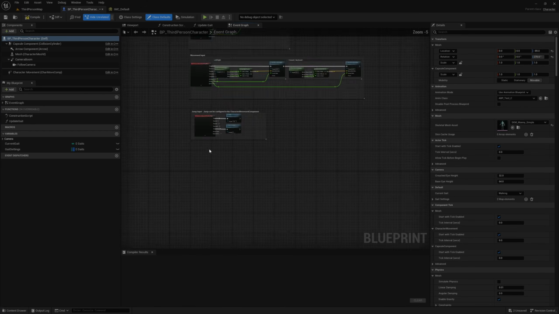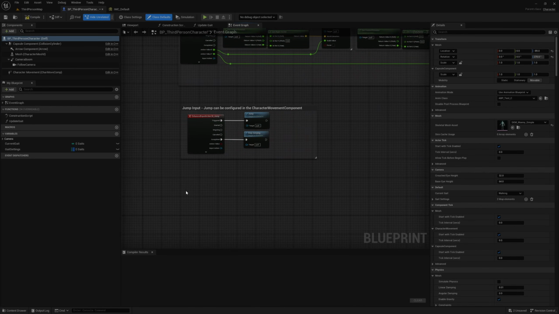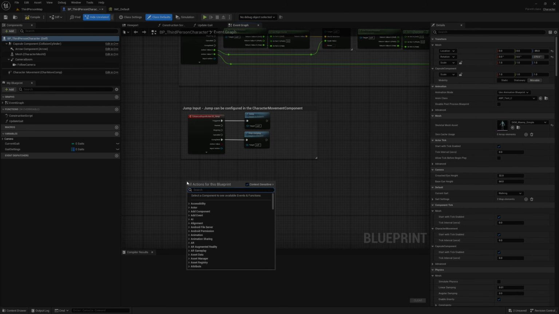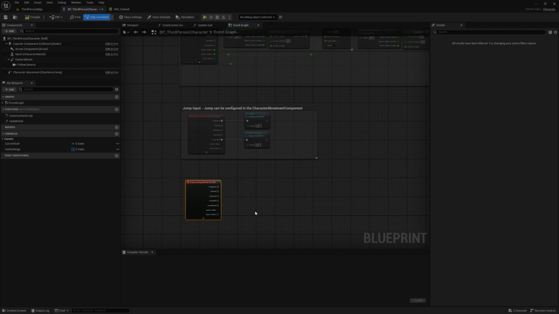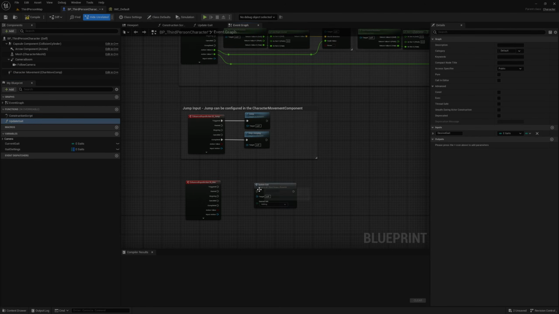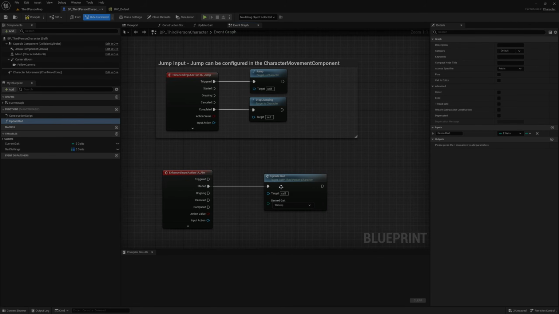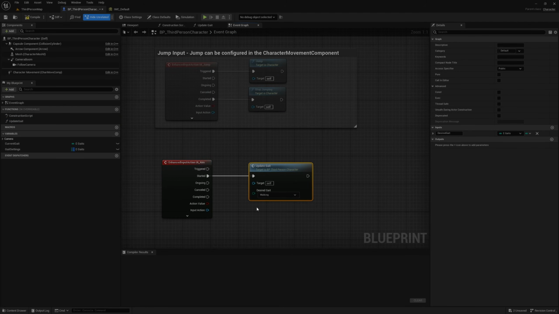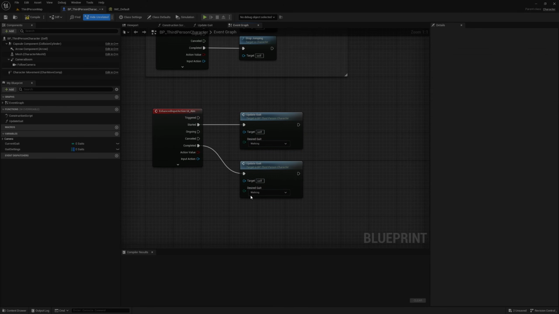I'll go ahead and save this input mapping context and go back into the third person character blueprint. Down underneath the jump input section, I will go ahead and right click and search for IA_aim and select the aim enhanced input action. I'll drag our update gait function into the graph again, and I will plug it into the started pin, and I will copy, paste it, and plug it into the completed pin. For started, I'll leave the desired gait as walking, and for completed, I could set it back to jogging.